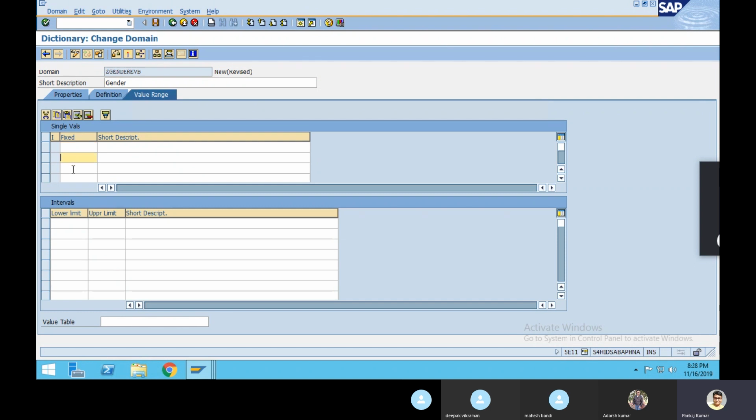At the value range I will show you the meaning of fixed value. We know that gender can be of three types only. One can be male, another can be female, and you can give that over here in the description. Transgender also, if you want, you can give. This is not required.